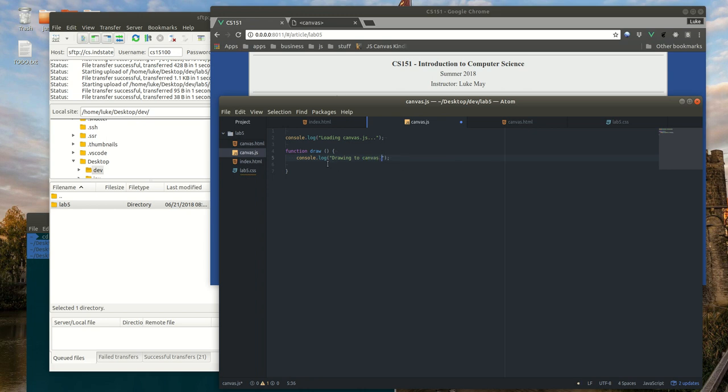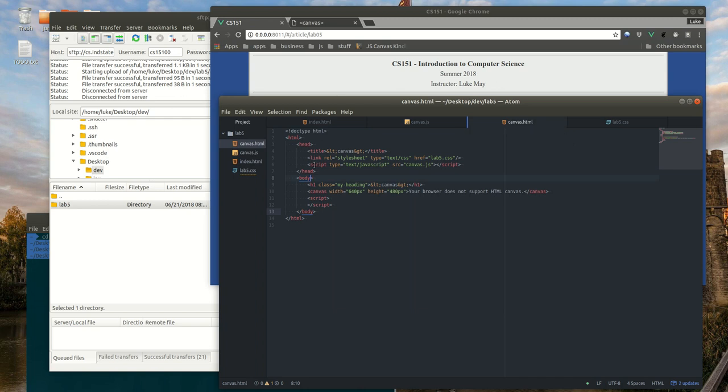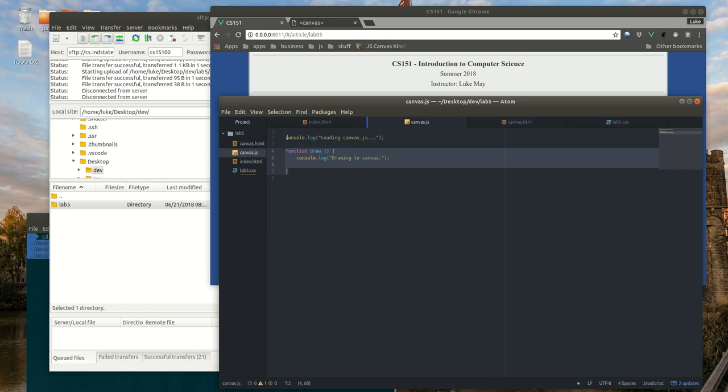Drawing to canvas. Okay. So this function won't execute when we load this. When you load this script, it runs immediately. So it runs this console log, and then it runs this function definition, but it never executes it. It just defines it, and so now it's available for us to use.